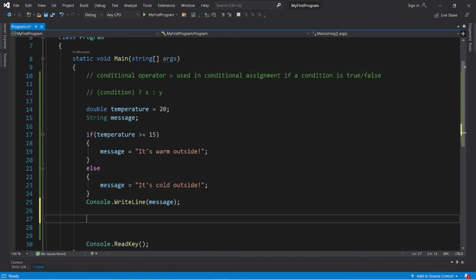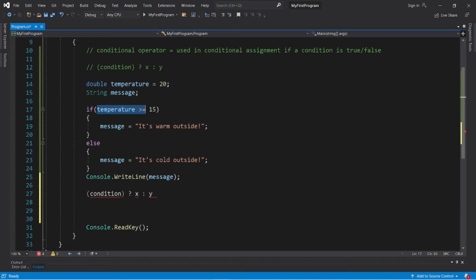So if we were to take that approach, we would have to follow this formula. So let me just copy this. We need our condition. Our condition is temperature is greater than or equal to 15. Question mark, like we're asking a question. If it's true, then do this. So we will take it's warm outside in place of X. If not, then we do this. It's cold outside. But these are returning values, so we need to assign them to something.